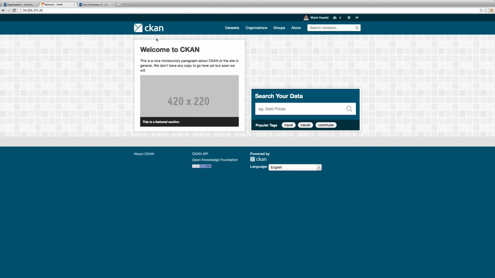Now, there are a few ways that CKAN lets you actually harvest data from other sites, and there's always the CKAN API that you could write a custom script to pull data out of one CKAN instance and push it to another. But I'm going to show you a really simple trick how to do this.